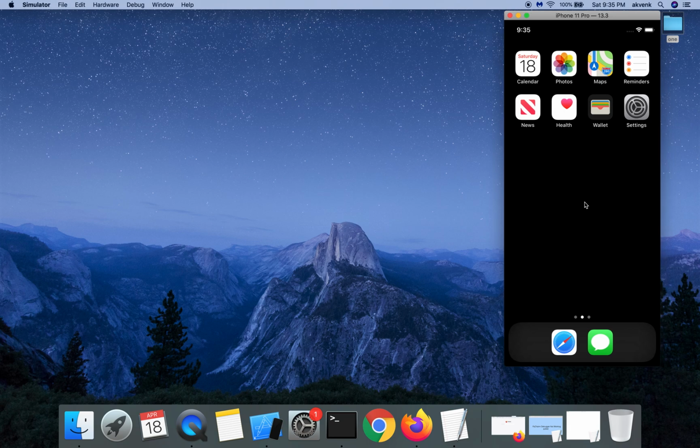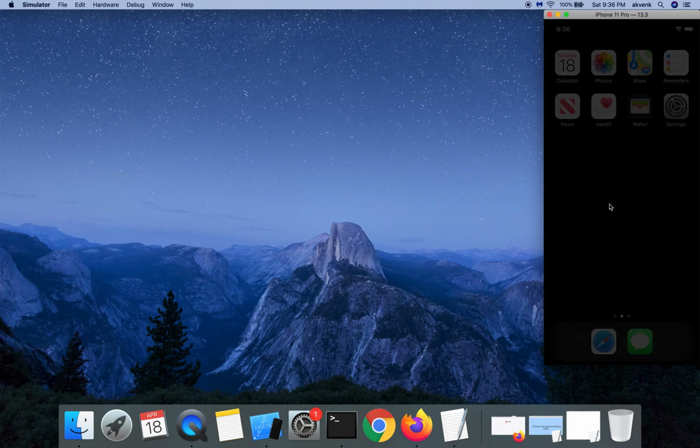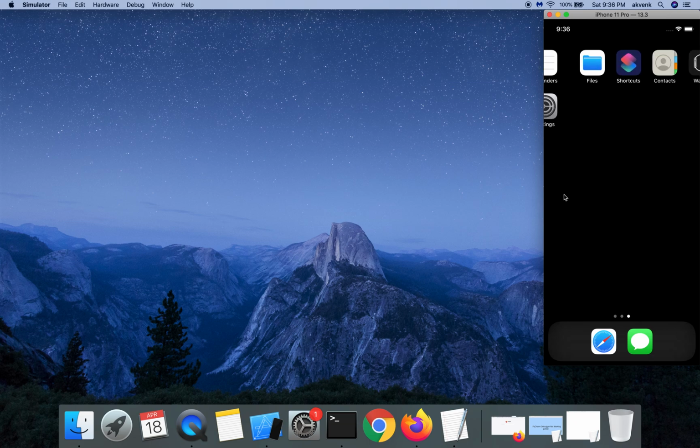Wait for a few seconds for the reset process to begin. The screen will black out and then you can see the simulator is being restarted. Now you can see the simulator is launching. Previously there were two additional apps in this simulator which got deleted after the reset process. Now this is a fresh simulator and you will be able to use it.